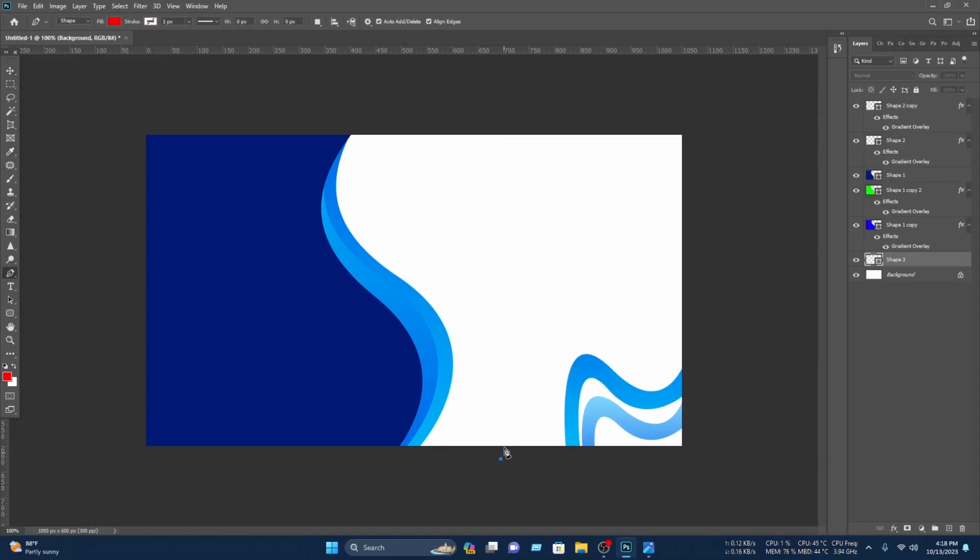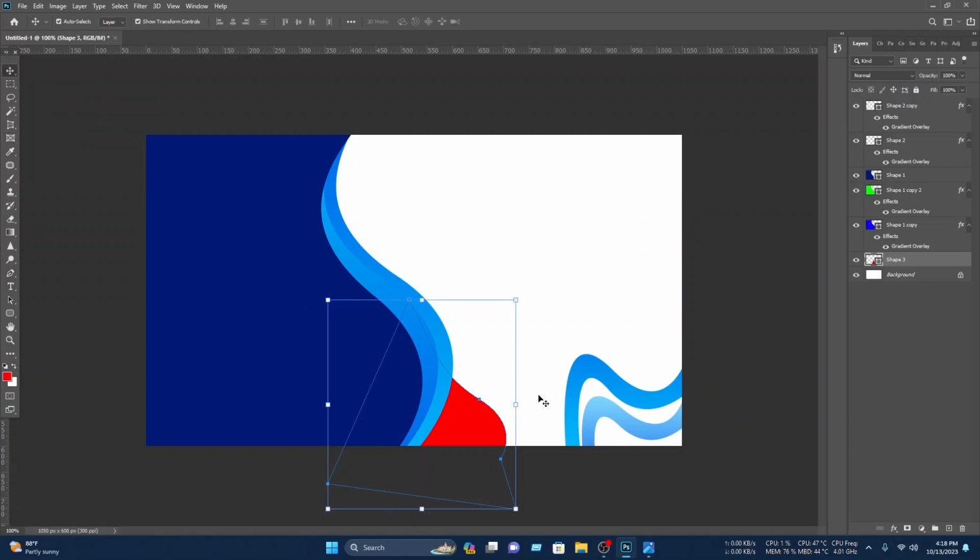Then you have to select the pen tool again, then you have to click on here, then click on here and draw a curve, then you have to click on here and draw a curve again. Then press and hold Alt key, then click on the anchor point, then click on here, here, and here. Then select the move tool, then you have to rotate this.